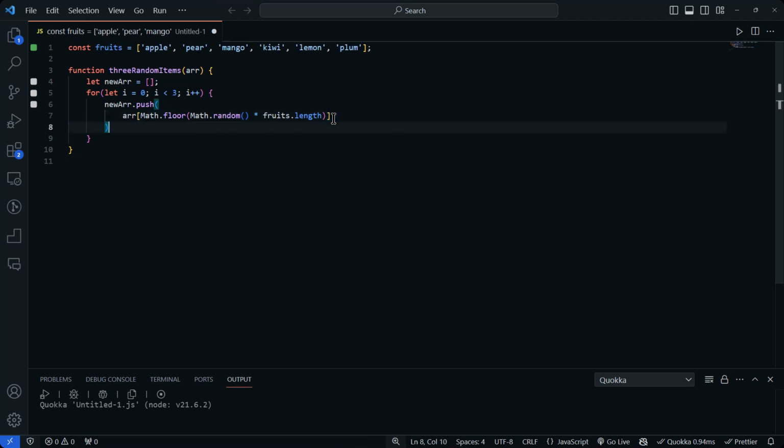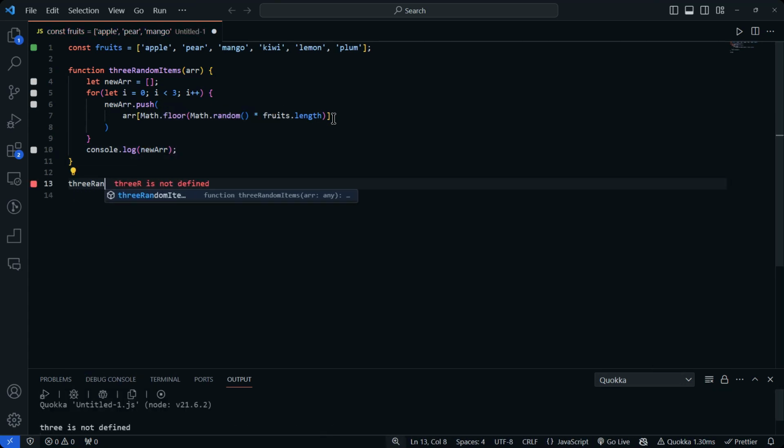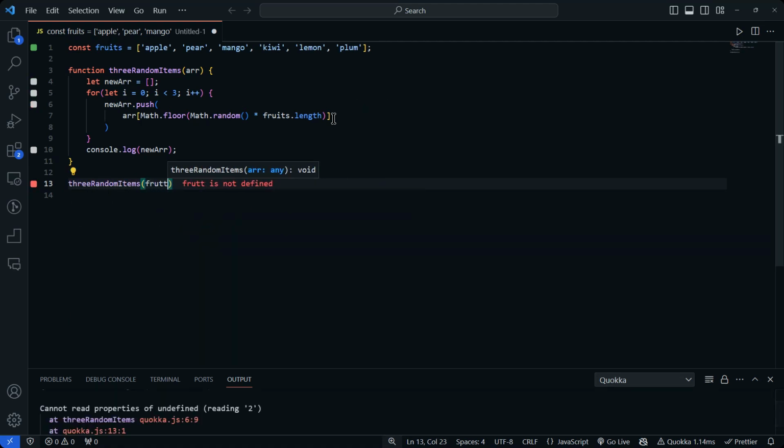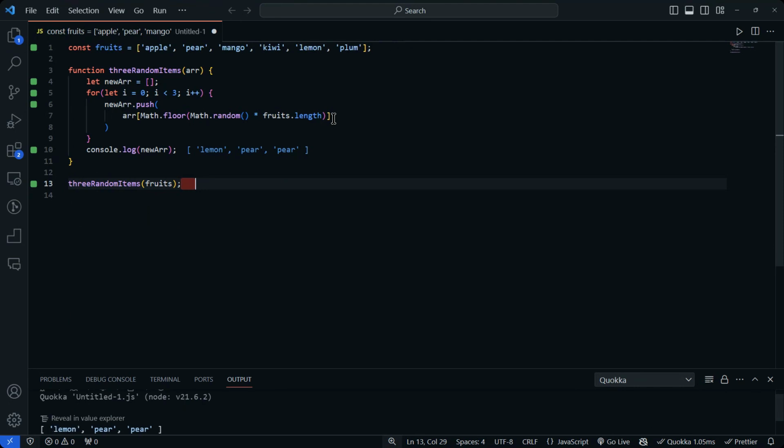And now finally, once we've pushed 3 array members here, we can just say console.log new arr. And that's the end of our function. So now we can say 3 random items and call it with a fruits array. And indeed, we are getting our results. Now, one problem here is that we are getting twice the same members from this array. And if we want to make this unique, we're going to have to do it a different way. Specifically, we're going to have to use a technique similar to what we've used in shuffling an array, and that is we need to splice our array.